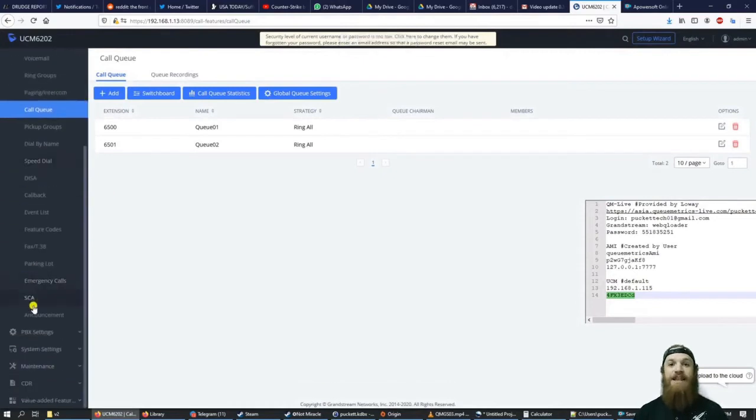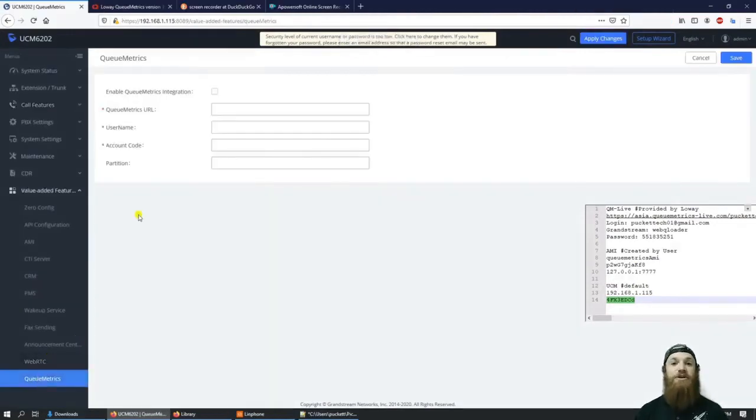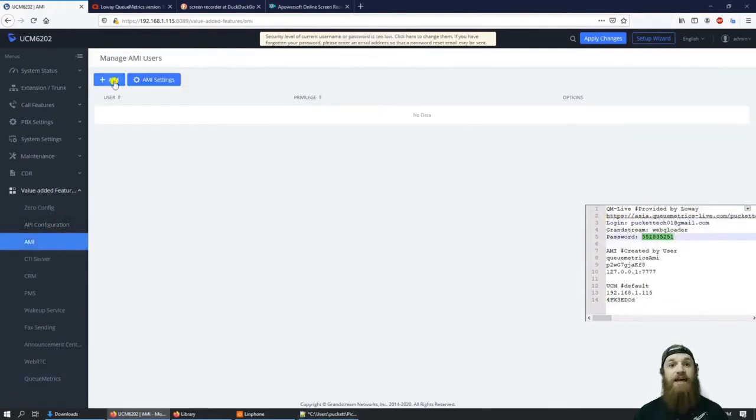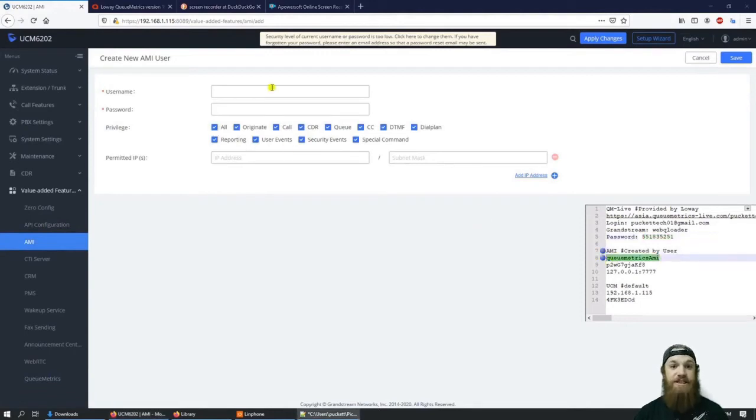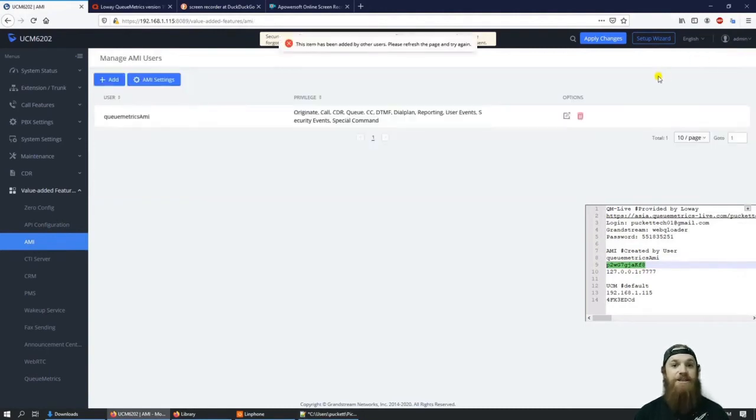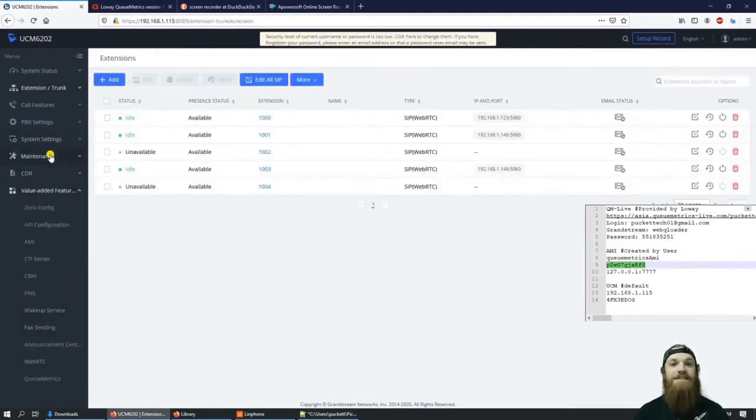2 steps left in less than 3 minutes, so I have got to be quick and enable the QM integration with the credentials provided by Loway. If you don't have a QM Live account, you can apply for a demo instance in the link in the description below. And now onto our AMI. Use a secure password for this M2M connection. Great. Go ahead and save everything and reboot for good measure.